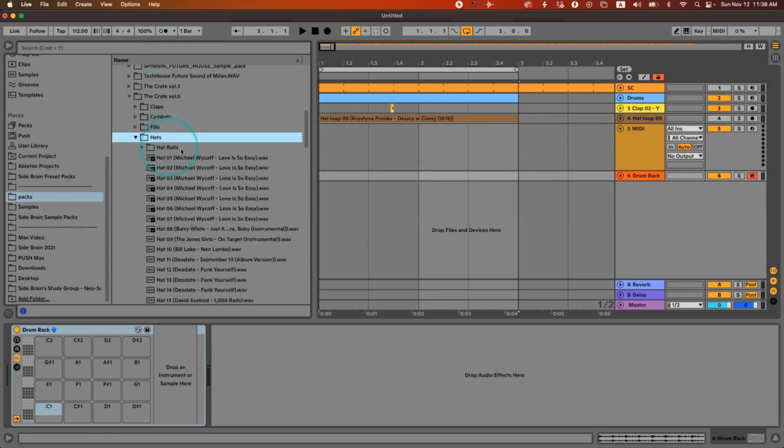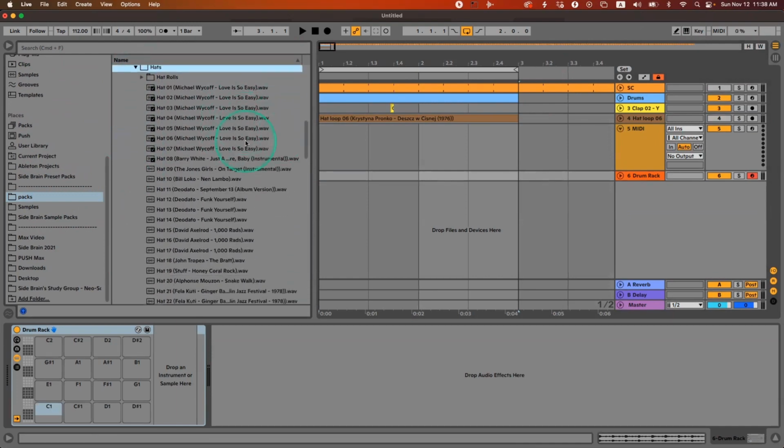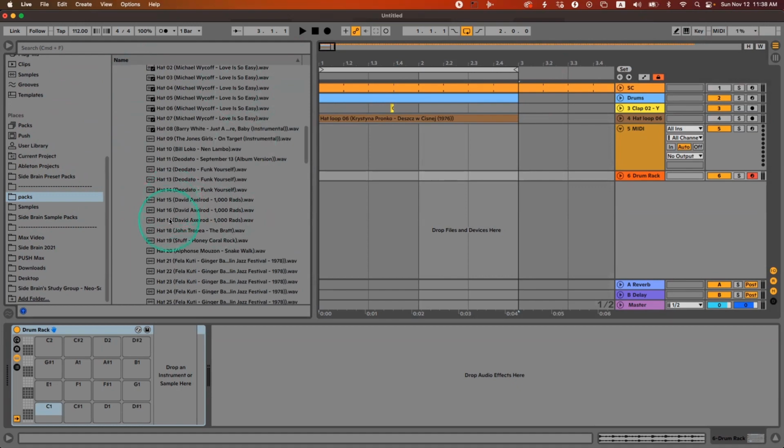This pack, this crate, has a lot of live hats. The reason to have live hats, because as you can see, we have the same hat right here, that we need those different hits on a hi-hat because it's the real world. There are endless variables. So every hit on the hi-hat will sound slightly different. We want that.